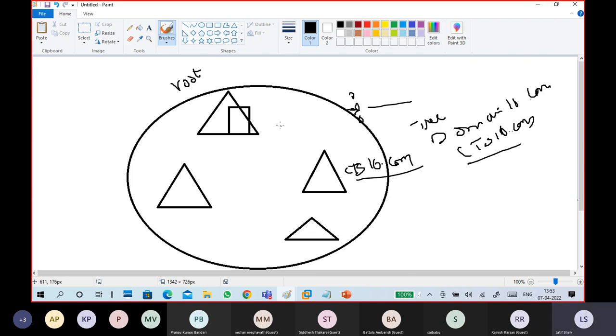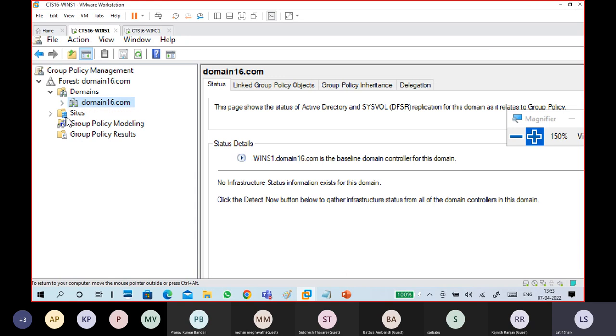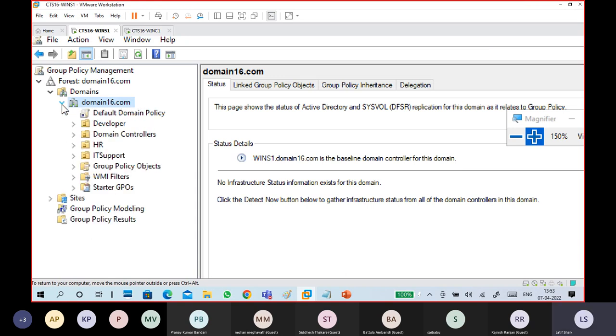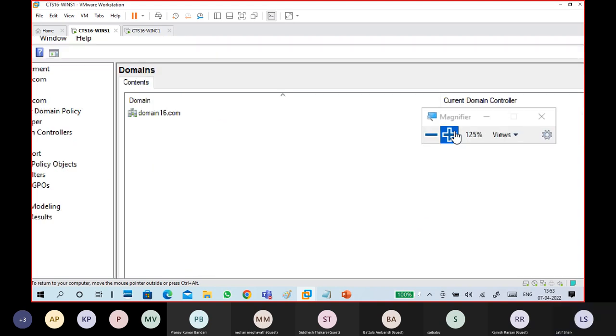Okay, if you have multiple domains in the same forest, maybe it shows the domains under the forest, and under domains you can see multiple domains. Okay, we don't have that environment, so don't worry about it.